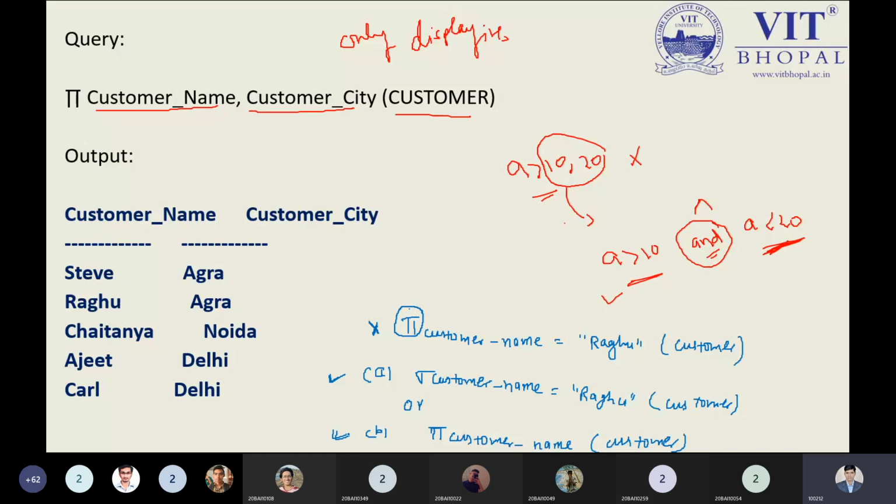Now, is it clear? Is it clear to all? So just for display purposes we can do this. We are just displaying; we are not selecting. We are just displaying. Now, is it clear? Is it clear to all?